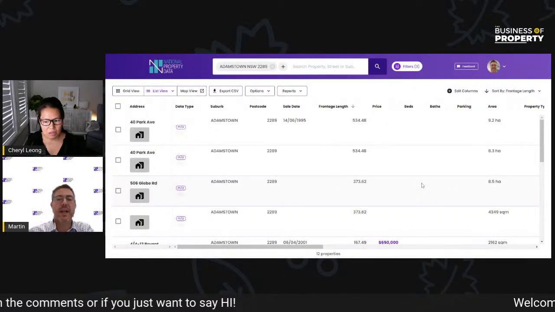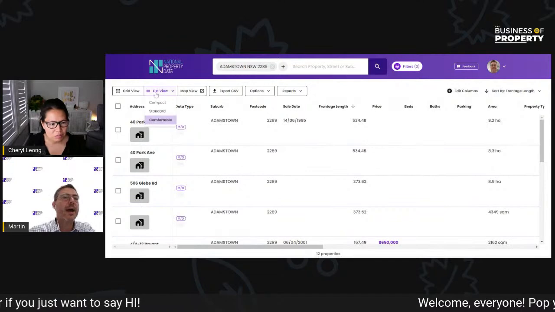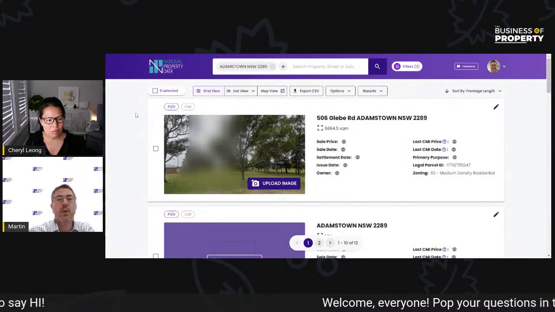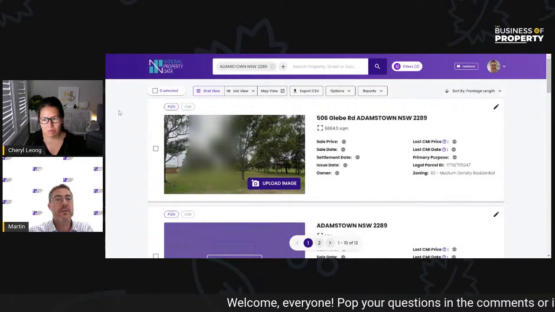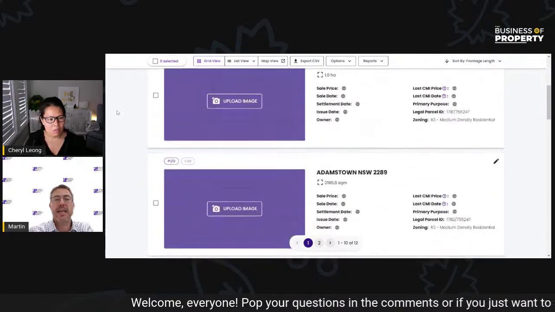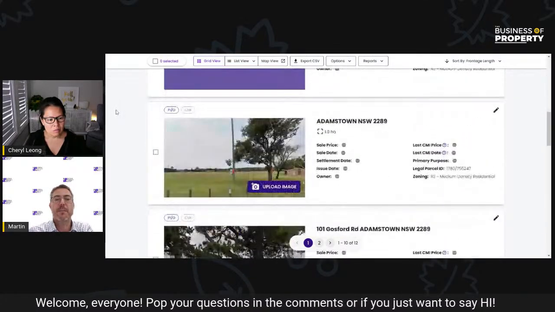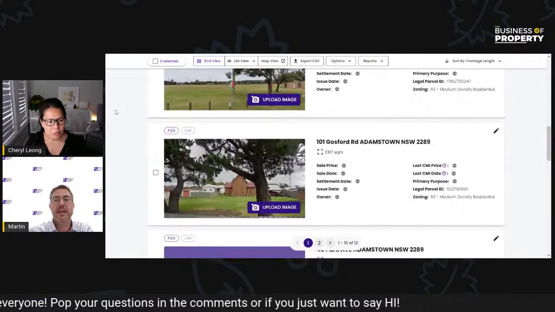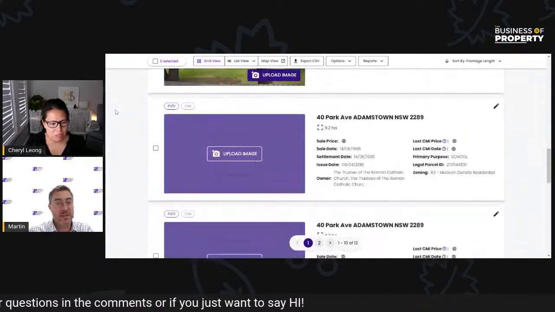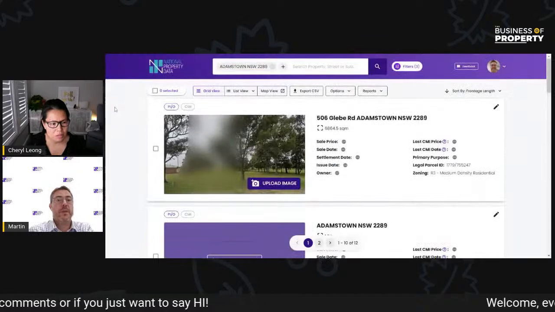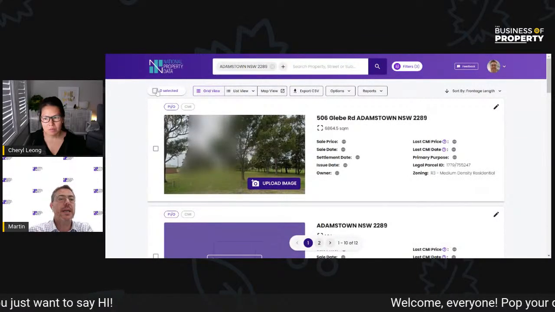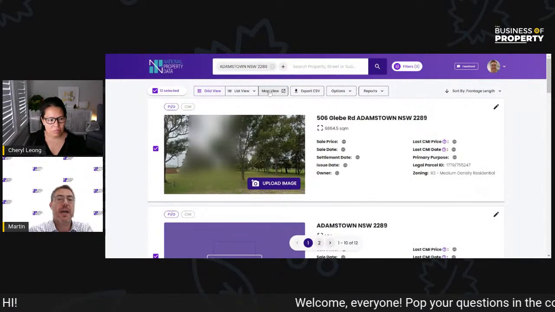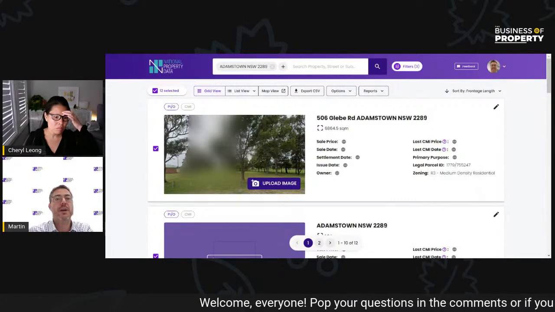So it's come up with 12 properties. Now, there we go. We can look at it as a grid view, so we can see if there's any kind of marketing information for those properties. And then we can see it from a map view as well, so we can see how close it is to things. Yeah, absolutely. So if we select all of them and then we chuck them into the map, and I'll share this tab.